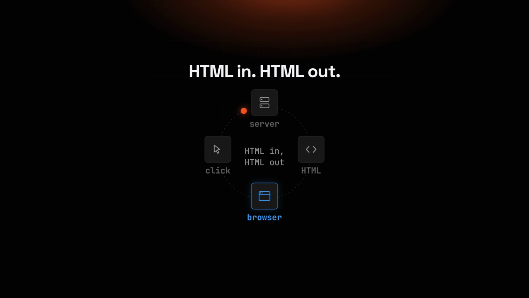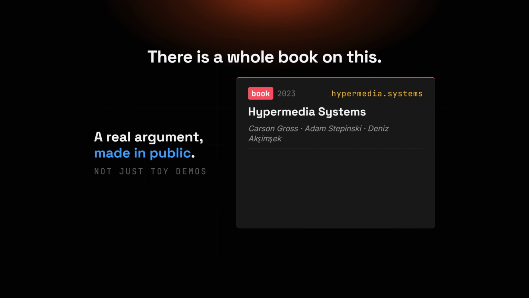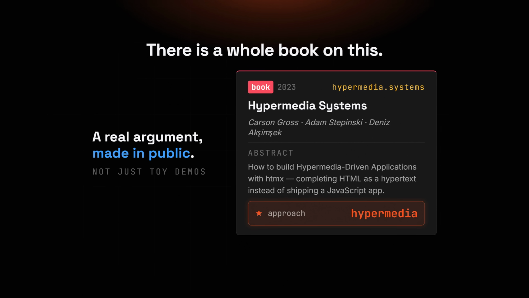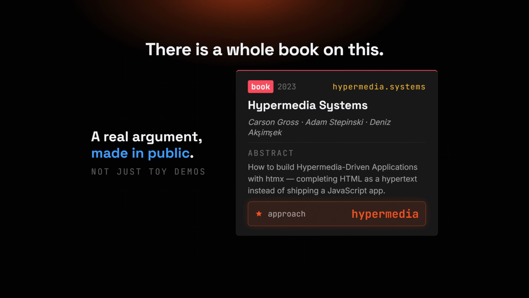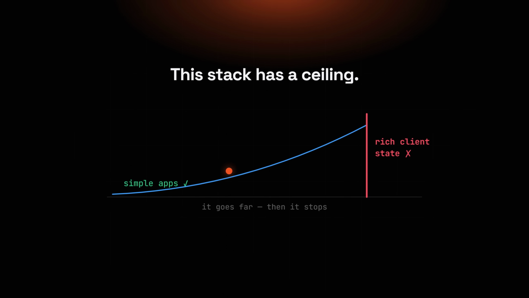Think about everything that number drags along with it. No build pipeline to babysit, no dependency upgrades breaking on a Friday afternoon, no hydration mismatches. The server renders HTML. The browser displays HTML, which is the one job browsers were actually built to do. If you want the full argument, Carson wrote it down. The book is called Hypermedia Systems, and it lays out how to build serious applications this way, not just toy demos. Whether you end up agreeing or not, it is a real position, argued properly and in public.